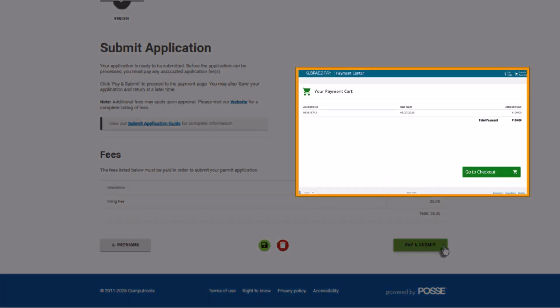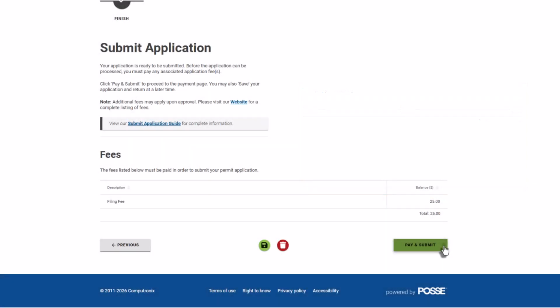You will then be transferred to the payment gateway. Follow the on-screen instructions to complete your payment. Electronic check, credit card, and debit card are all accepted forms of payment. Please note that surcharges may apply based on the payment type, and rates are subject to change. Once your payment is complete, click the Continue button to return to Eclipse. If you receive error messages or encounter challenges while paying for your application, review the Submit Application Guide.